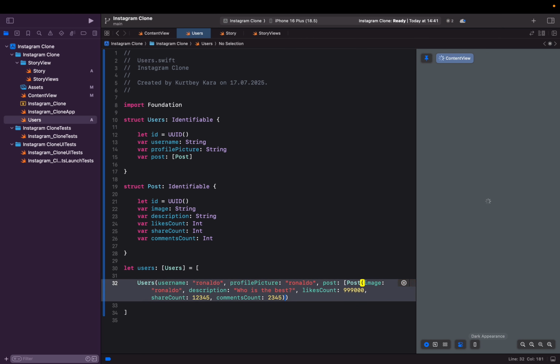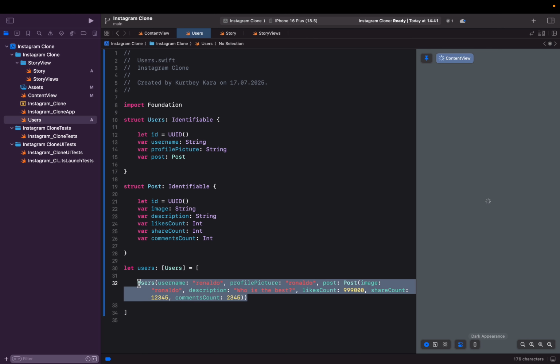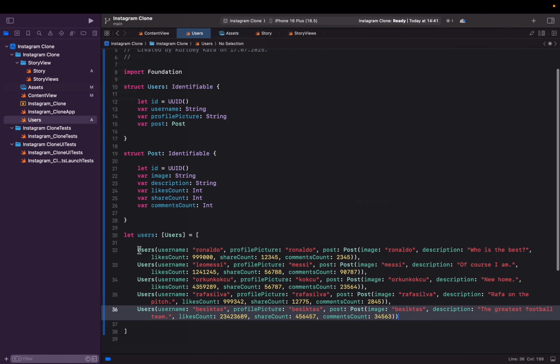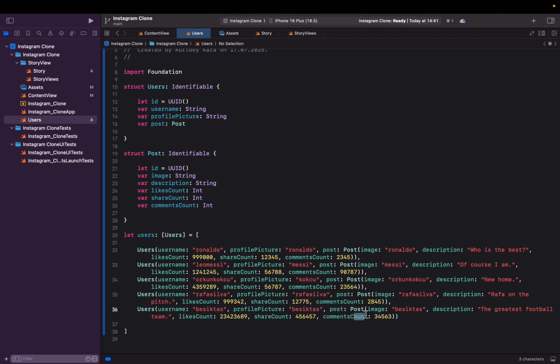I have to make this an array. And okay, get this out of an array. I will use only one post, so I don't need an array. Okay, I created the Ronaldo and I will come back after completing all of these. Okay, now I created all the users here and the posts.